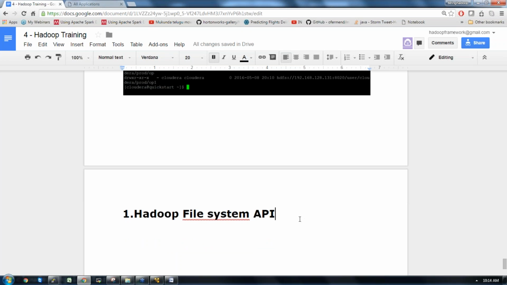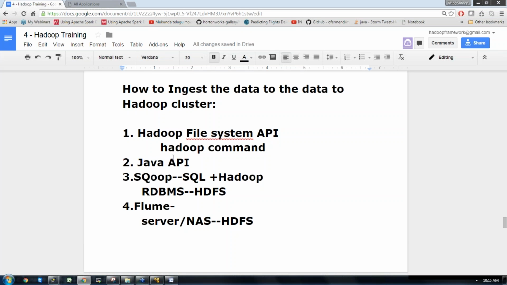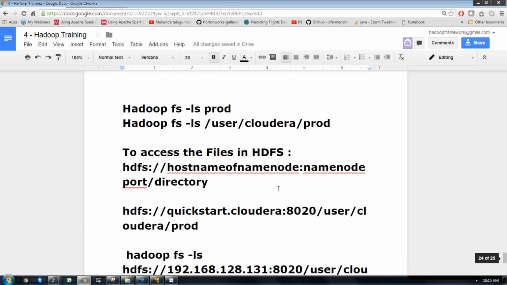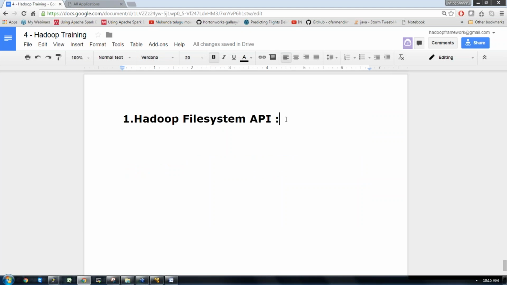Now, to work with the files which are available in the Hadoop file system, we have the Hadoop file system API. So what is the Hadoop file system API? It contains a set of commands with which we can transfer files from the local file system to HDFS, as well as from HDFS to the local file system. Actually, this Hadoop file system API is a utility which is invoked with the command hadoop fs.